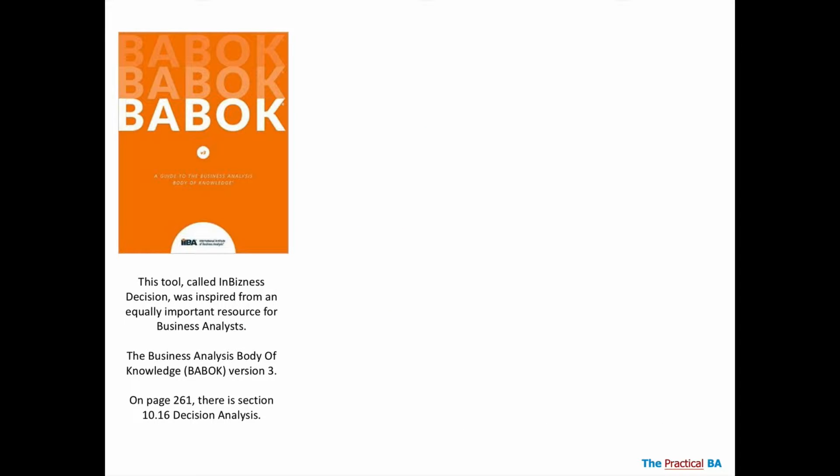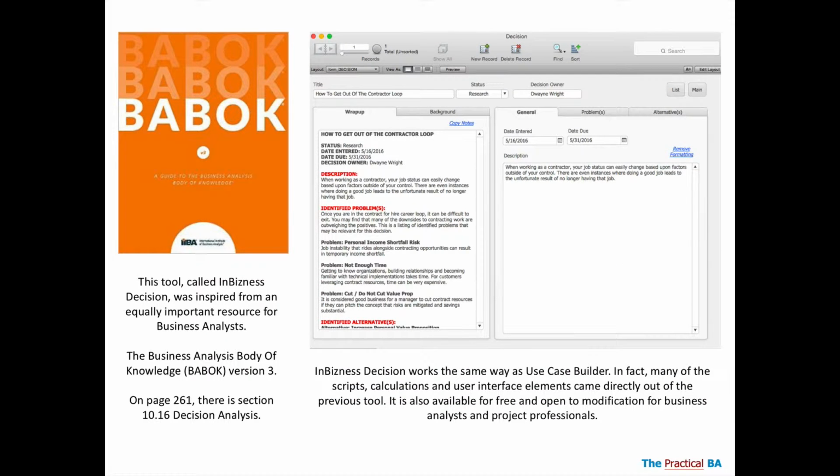Now this tool was inspired by another very important resource for business analysts called the Business Analyst Body of Knowledge, BABOK, by the IIBA. And specifically, you can find this on page 261 in a section labeled 10.16 Decision Analysis. And again, you can tell that it looks quite a bit like Use Case Builder, and the UI works the same. So if you've used Use Case Builder or plan on using Use Case Builder, this tool will be an easy migration over.